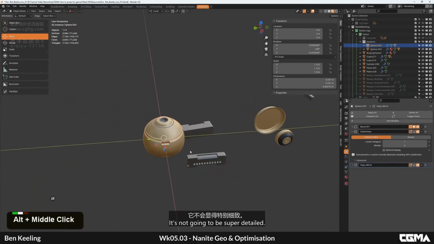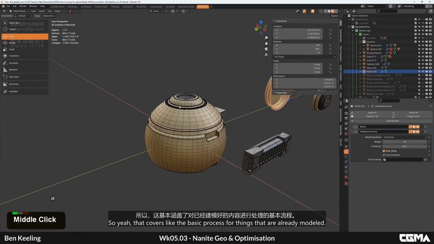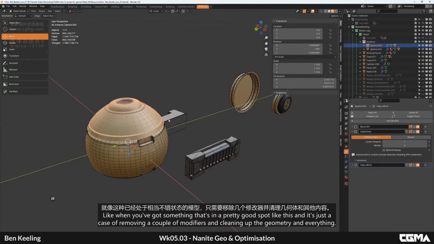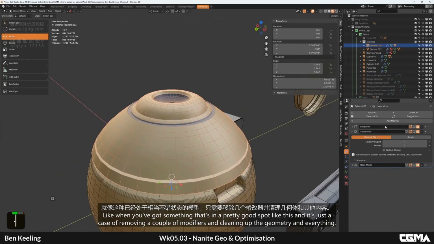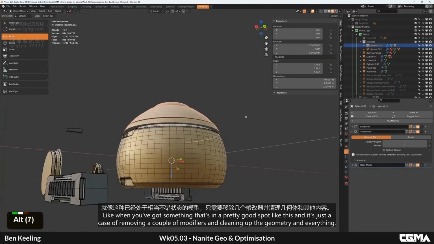It's not going to be super detailed. So yeah, that covers the basic process for things that are already modeled, like when you've got something that's in a pretty good spot like this, and it's just a case of removing a couple of modifiers and cleaning up the geometry and everything.